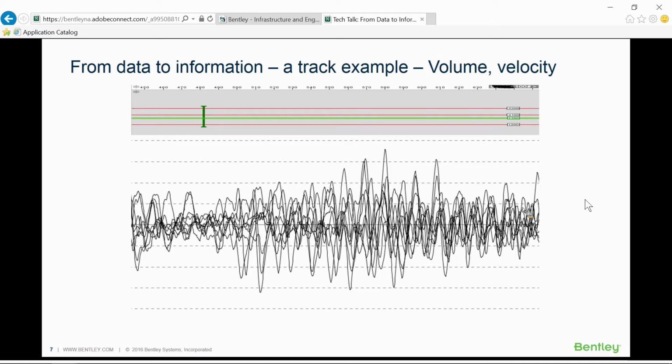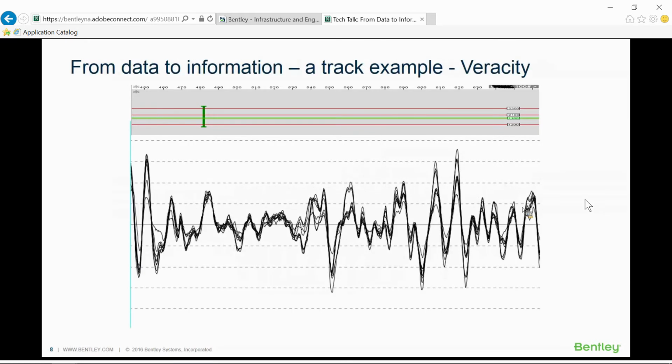But trying to make decisions just from that data set on what the quality of the asset is and how it's deteriorating is going to be a challenge to us. The first thing we need to do is start solving the veracity problem. And what we've done here is actually aligned all of those data sets against each other, so we can start seeing what the track is physically doing.